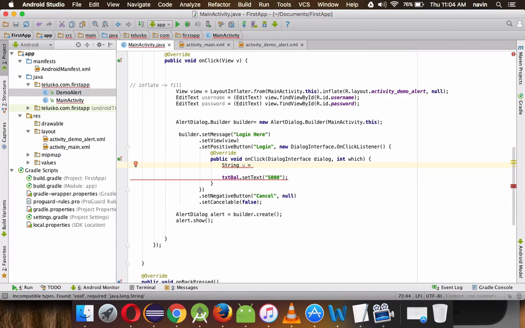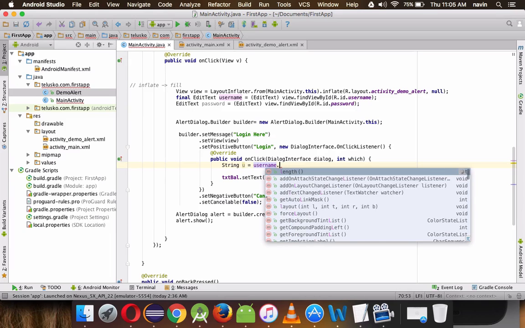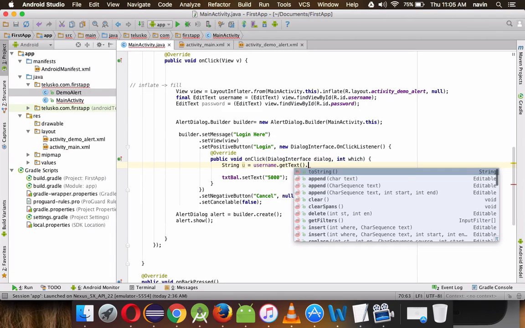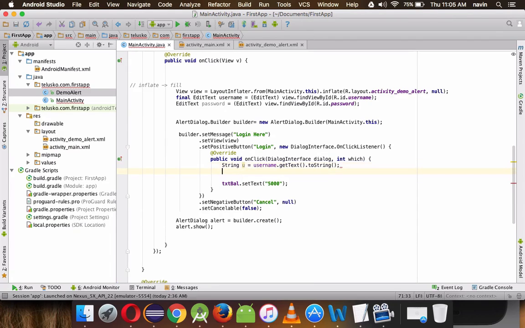So we'll say String u equals username. We can have any variable name, right? So how do we need to fetch the value? We have to say username.getText().toString(). Once we got the username, let's fetch the password. We'll say String p, that is password.getText().toString().